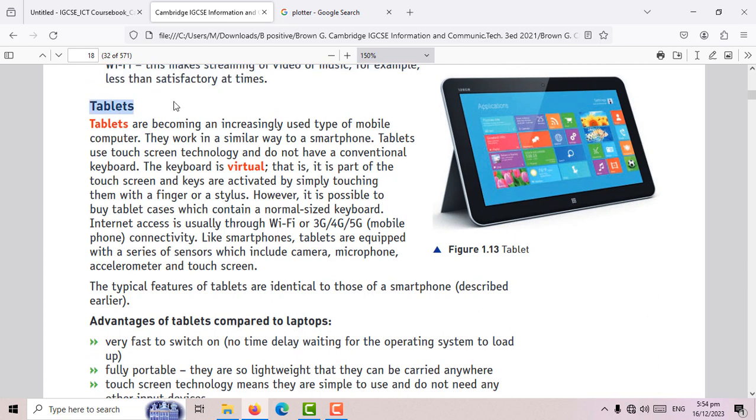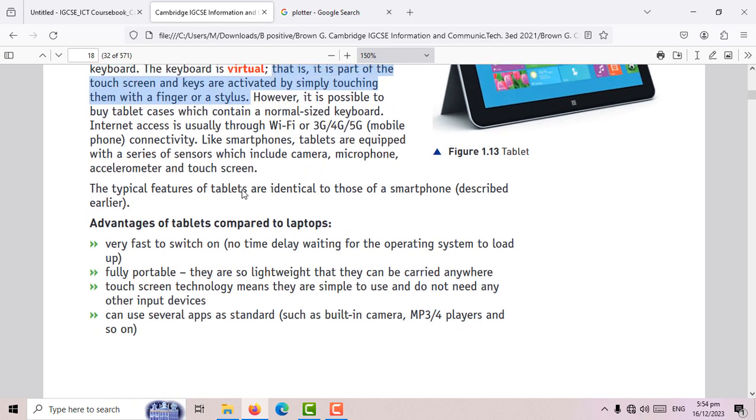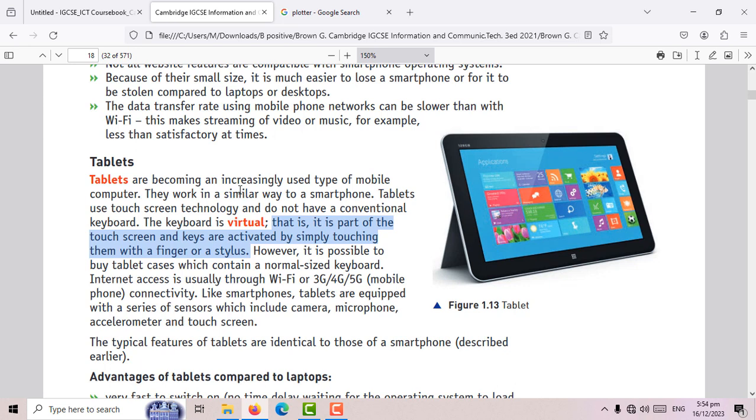Now let's move on to tablets. Tablets are becoming an increasingly used type of mobile computer. They work in a similar way to a smartphone. Tablets use touchscreen technology and do not have a conventional keyboard. The keyboard is virtual, just like the cell phone. That is, it is part of the touchscreen and keys are activated by simply touching them with a finger or a stylus. Now we don't need to get into the definition because again it's going to tell you that it's using the mobile network 3G, 4G and 5G and all.